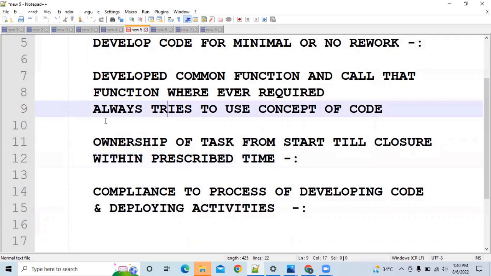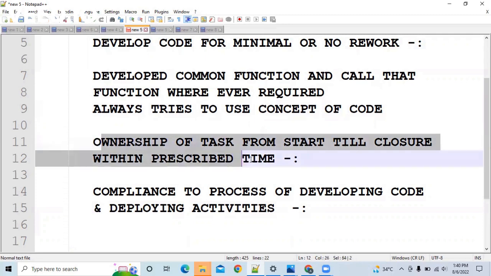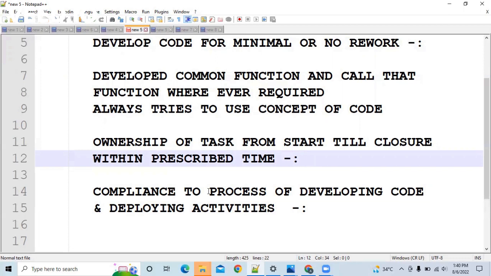Now the next question is ownership of tasks from start till closure within prescribed time. By this they mean to ask whether you are solving the ticket from beginning to end or not. The next point is compliance to process of development, code and deploying activities. By this they are trying to ask whether you are following certain processes of writing code or not, and whether you are following certain adequate deploying activities or not. So you have to write accordingly.